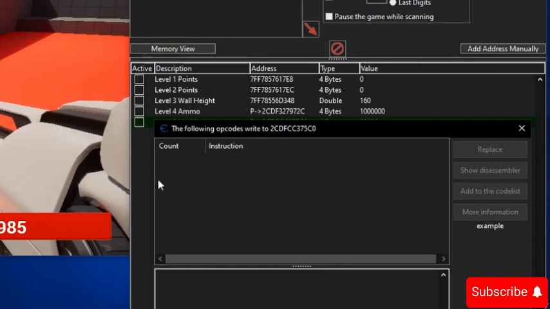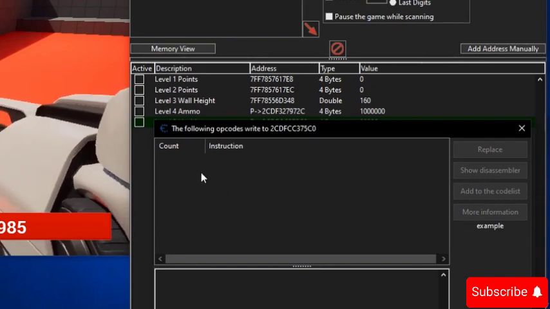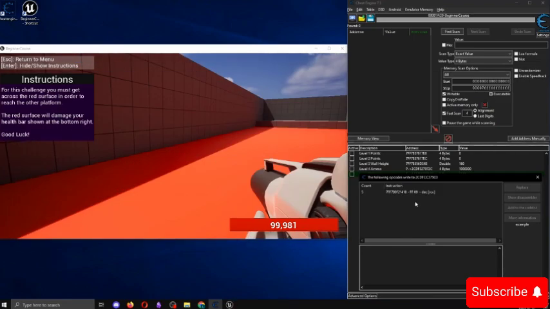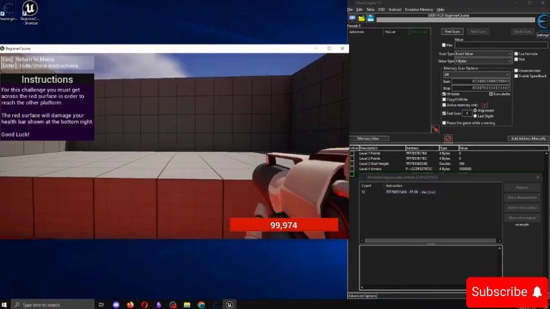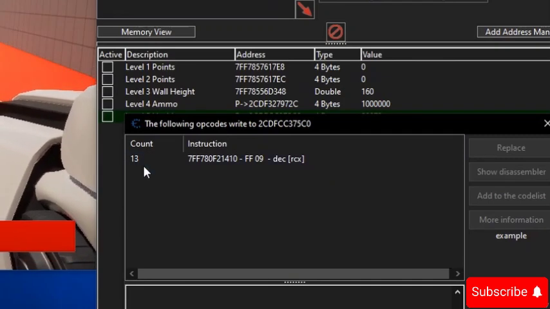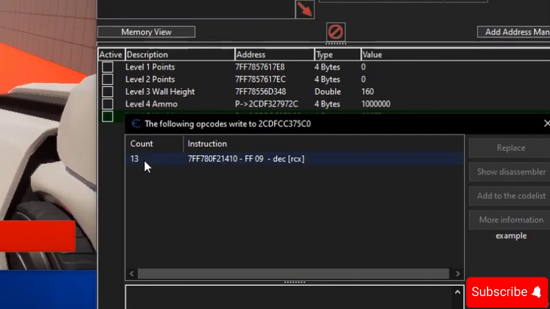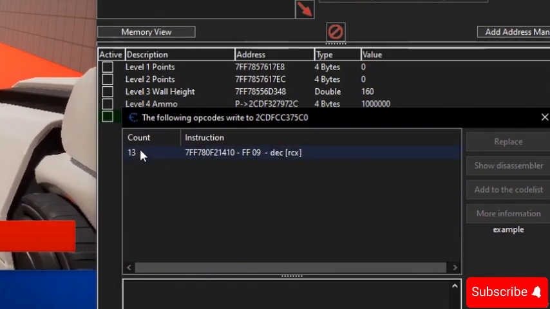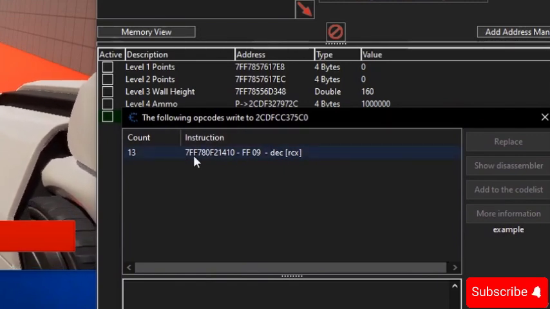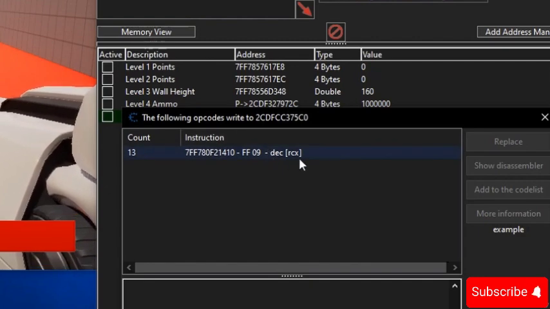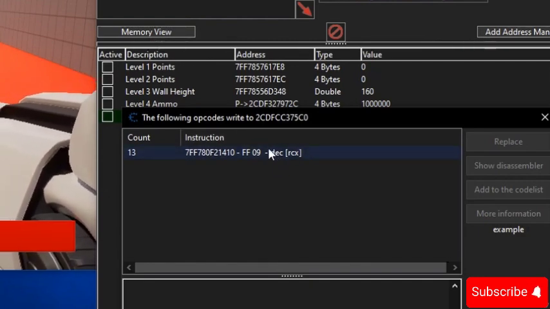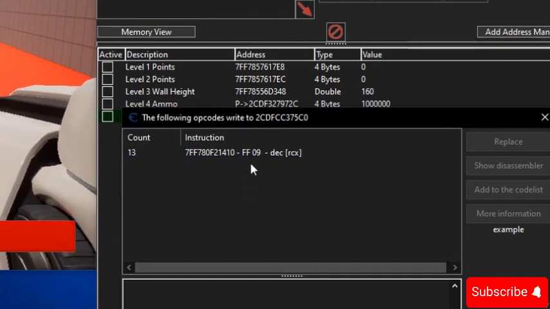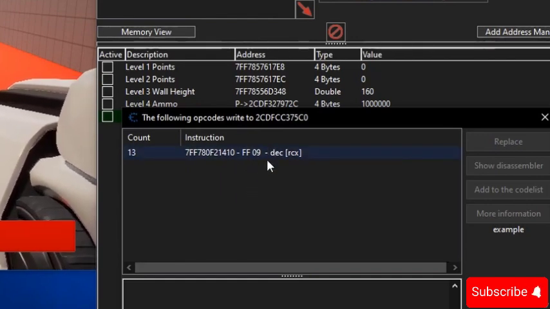This window is going to show you all the lines of code that have affected your health. So we're going to go and take some damage. And you can see here that this line of code has appeared. Okay? Over here there's the number 13, and it says this line of code has executed 13 times since we've opened this window. And it makes sense because we took 13 points of damage. The part that we're interested in is the one on the right here. So this is the actual assembly code. The part on the left is just the address within RAM where this instruction is actually stored, but we really care about what the instruction is actually doing.